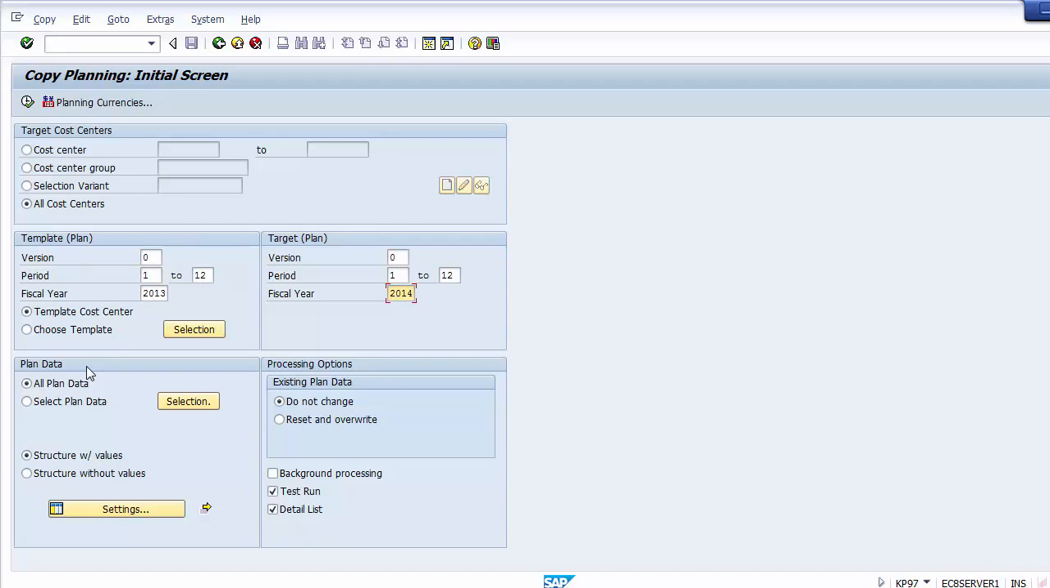And then you need to move on to the next, that is all plan data, then template cost center, and do not change is alright, and the structure without values is alright, test run, and detail. So these are the parameters which you have to fill so as to copy the cost planning from one fiscal year to another fiscal year. So once you have filled all these details, now you need to go to the option over here, that is selections. So you need to go to this selections over here on the screen.